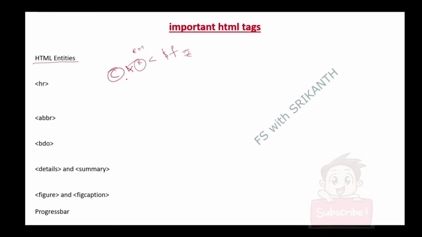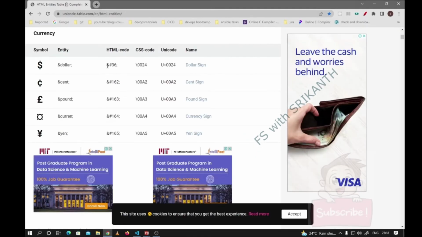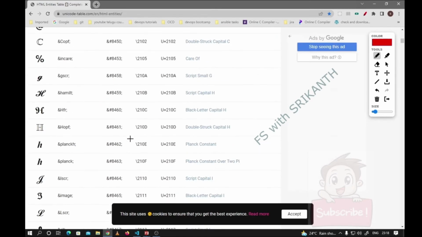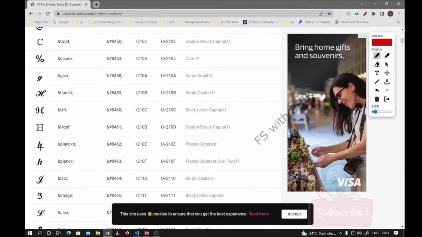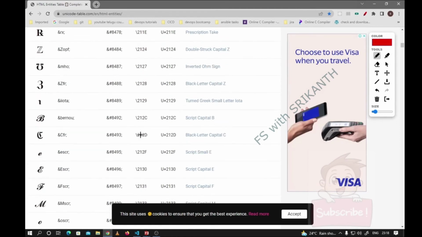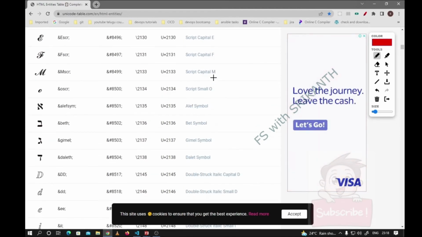So HTML entity codes are available, CSS codes are available. Just observe, I want to open a particular website with these HTML entities. This is the entity name, and these are the HTML code, CSS code, Unicode. With the help of these we can insert special symbols and special notations into our web page. Just observe, these are all available. Different types of symbols are there, right? So inverted comma and a script capital M.